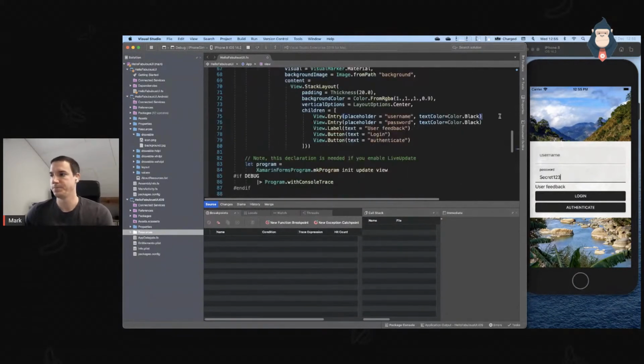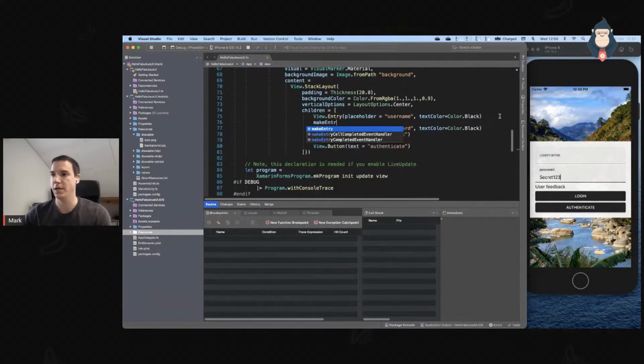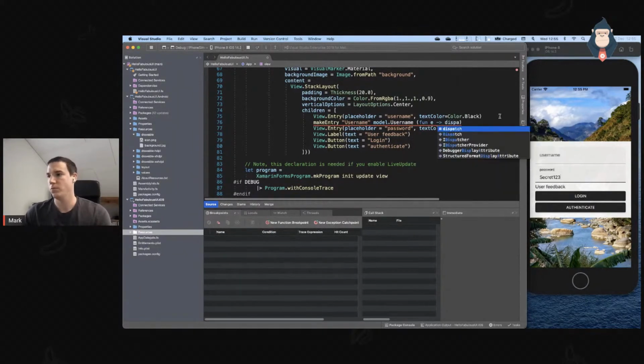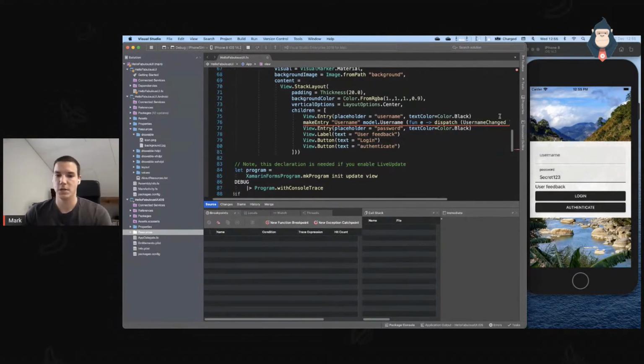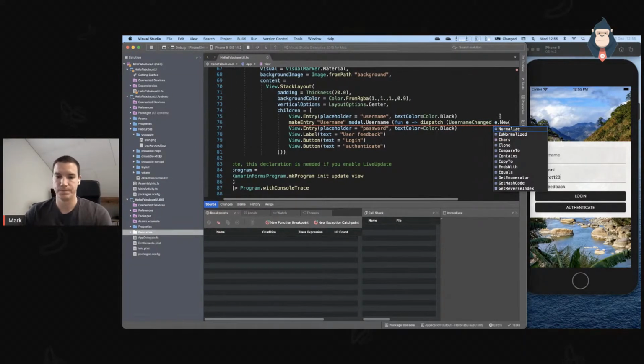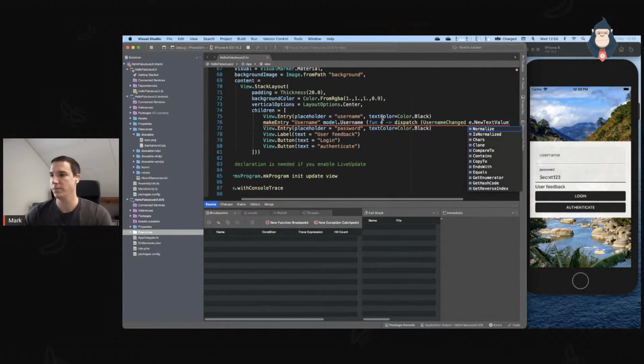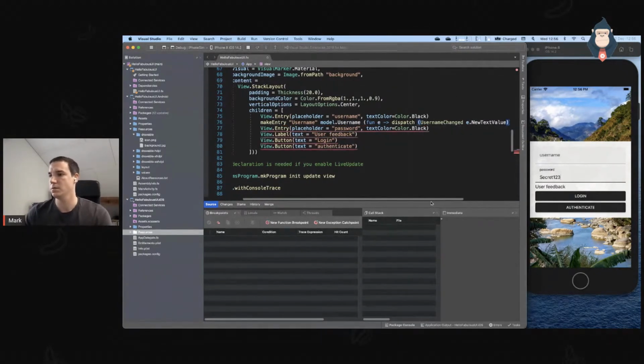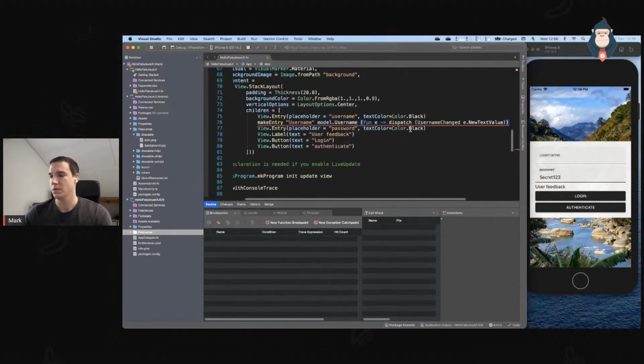Now I go back down here and I can now say, hey, make entry. So I'm invoking this function, which will give me back my entry. And I can now go here and say, hey, this is a username. And now I have to pass in the model username. And in here, I will create a lambda function. So this is how you create lambdas in F#. A bit different, but they work exactly the same as you would expect them to. And here I say, hey, the username has changed. And then I give with it the new text value of the event. So here I pass in the argument, and then I say, hey, this is the new text value.